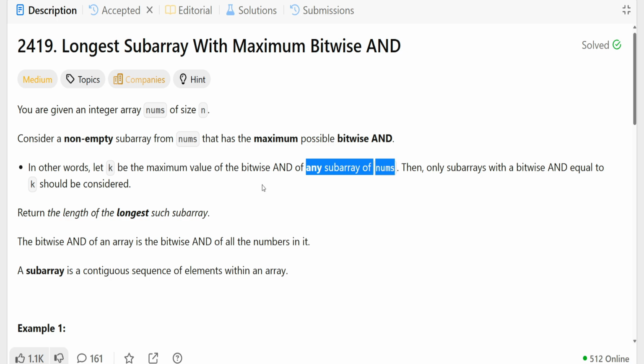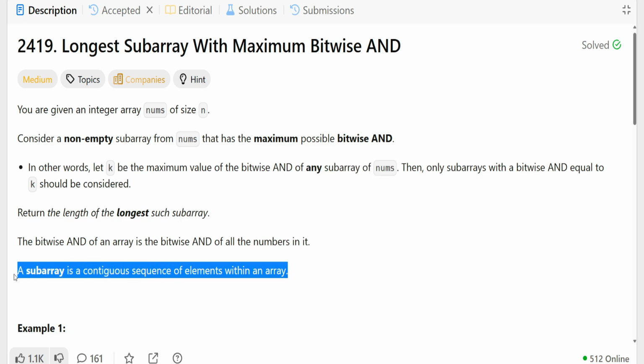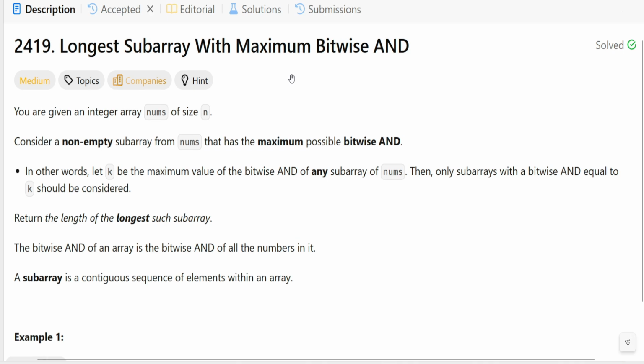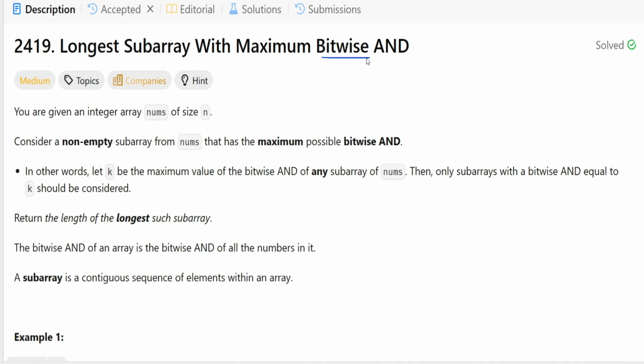You know what a subarray is and how we can create one. We should also understand what the bitwise AND of an array is, which is the bitwise AND of all the numbers in it. The bitwise AND of a subarray means we apply the AND operator. Very first, I want to talk about the bitwise AND, because maybe some of you are beginners.